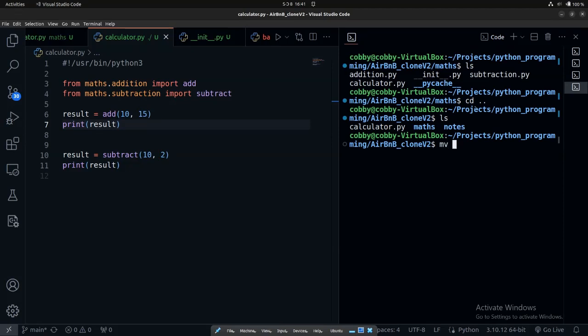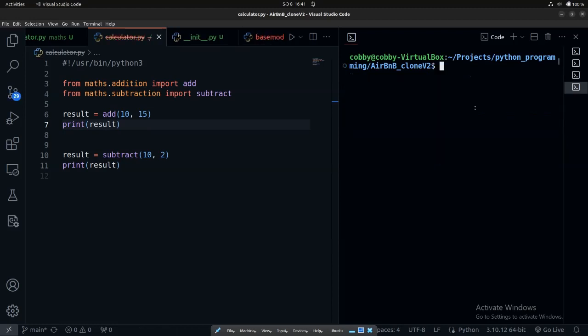Let's delete this calculator.py. But please, is your question answered?